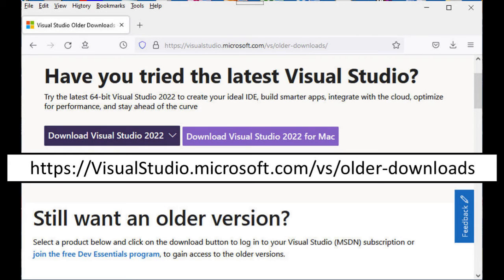I started by loading Visual Studio 2019 from https://visualstudio.microsoft.com/vs/older-downloads. And there are YouTube videos that show how this is done. You will need a Microsoft account to log into the download server, but accounts are free, as is Visual Studio. Newer versions of Visual Studio are available, and they work as well.